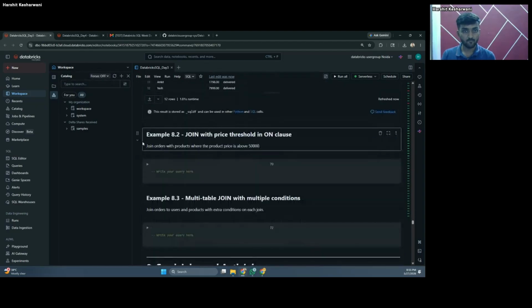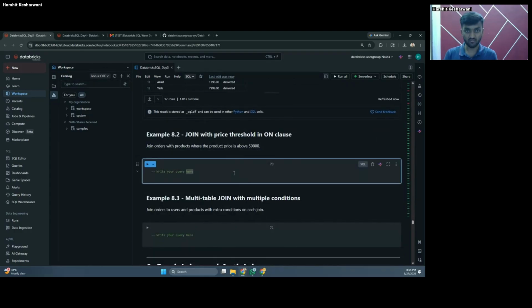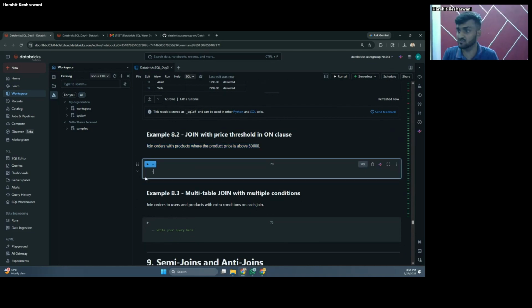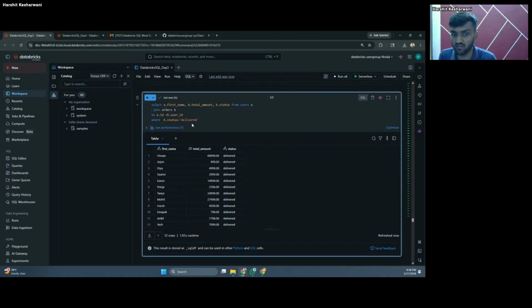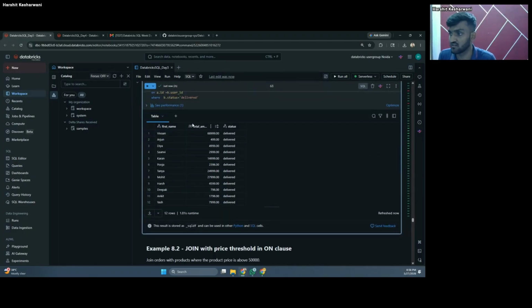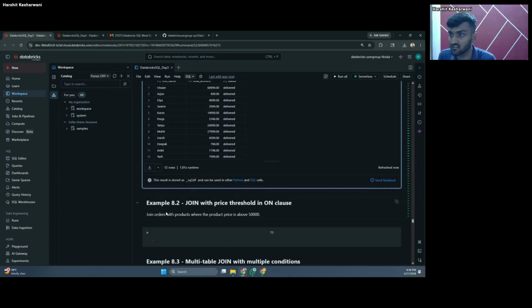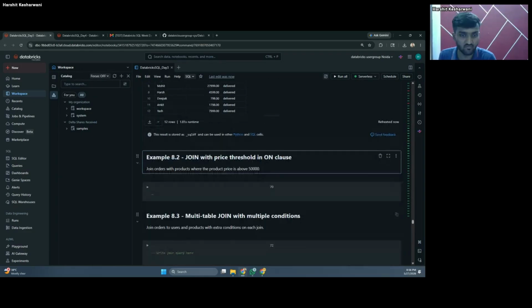Now I want you folks to solve one thing. There is a question: join orders with product where product price is above 50,000. So you need to join orders with product. I think you should be able to solve it, right? Do you want me to solve it or should you be able to solve it? It is similar to this. Simply, instead of status there should be greater than 50,000. Will it work out? Say yes, I will jump to another. If not, then we can do this. Cool. Thank you so much.